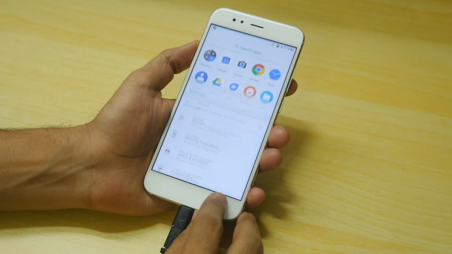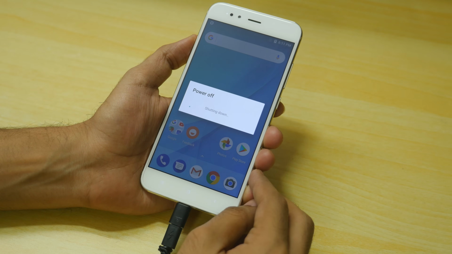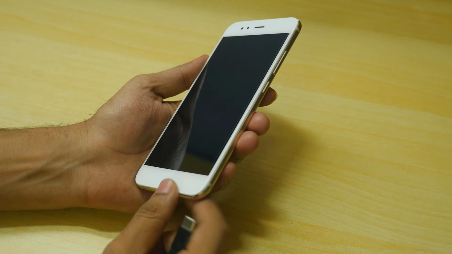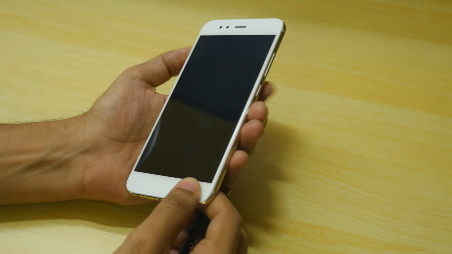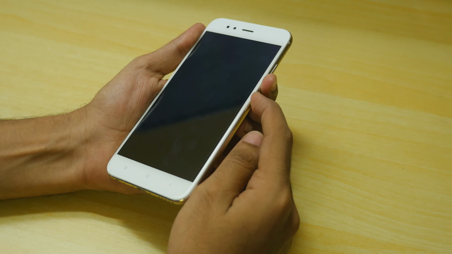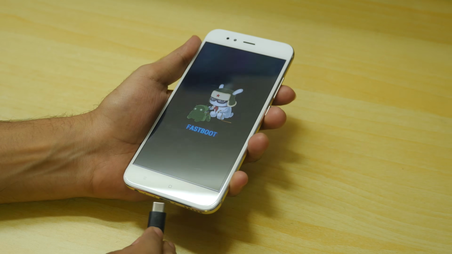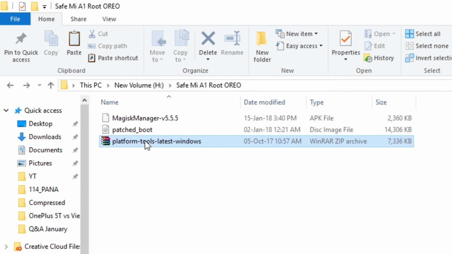Now we need to boot into the fastboot mode, and to do that, switch off your device. Once the device is switched off, hold the volume down button and power button together for a few seconds and the device will boot into the fastboot mode. Now connect the USB cable to your device so that we can give some commands from our PC. I'll give the platform tools folder link in the description box below, so download that.